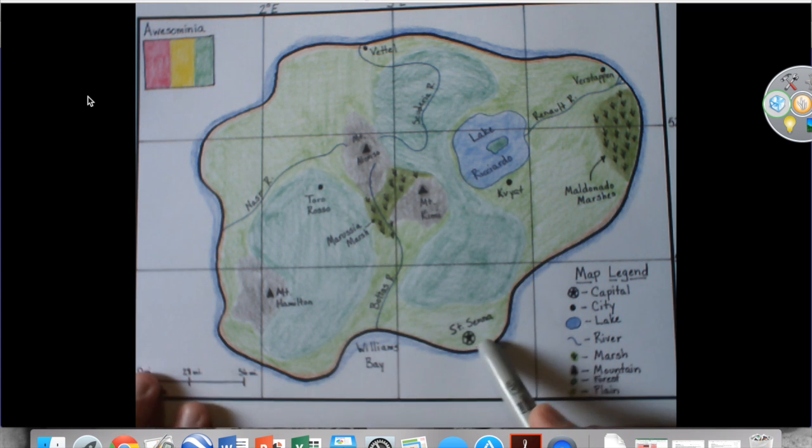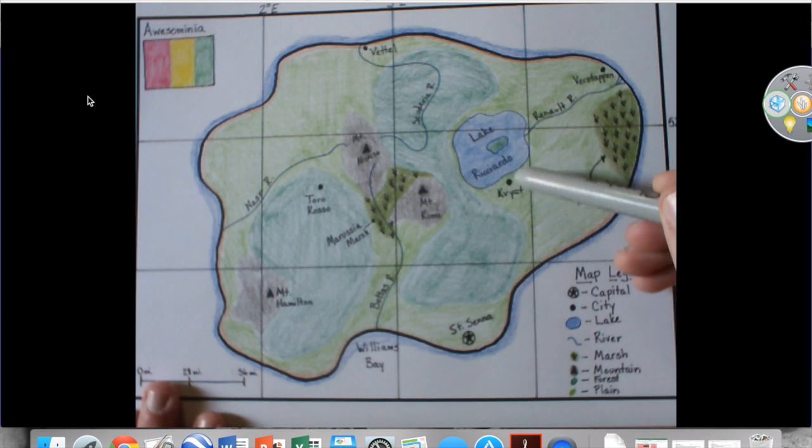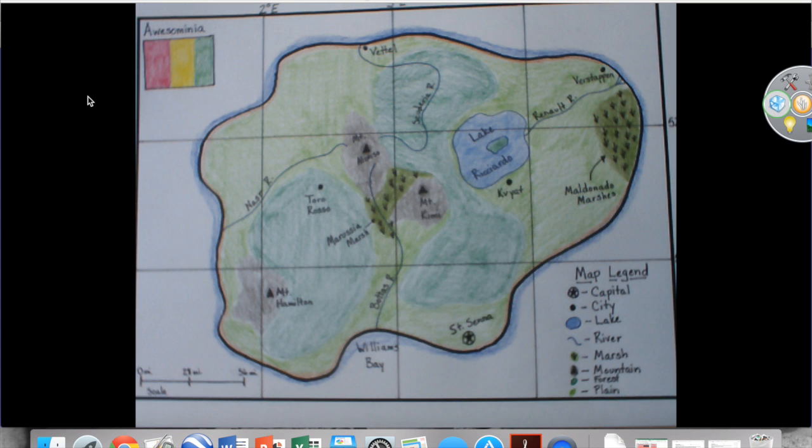I have a capital. It's labeled with a star, and I have it on the map legend. The capital is St. Senna. I have at least 3 cities: Verstappen, Kvyat, Toro Rosso, and Vettel right there. So I have my cities. They're marked and they're named.